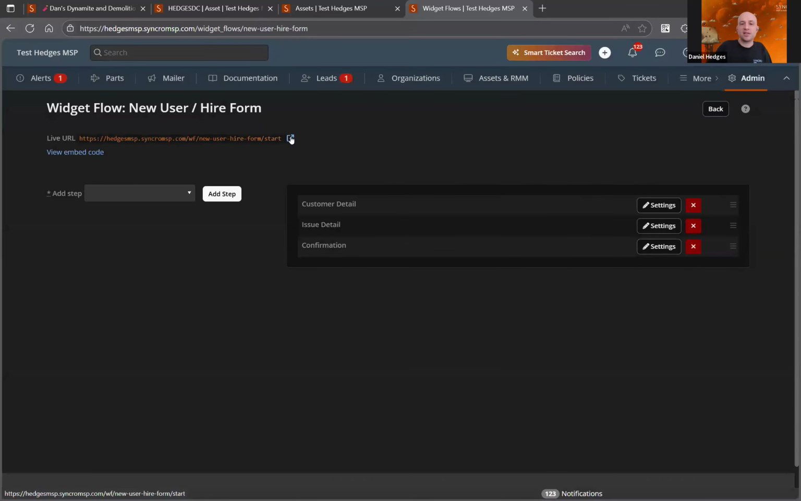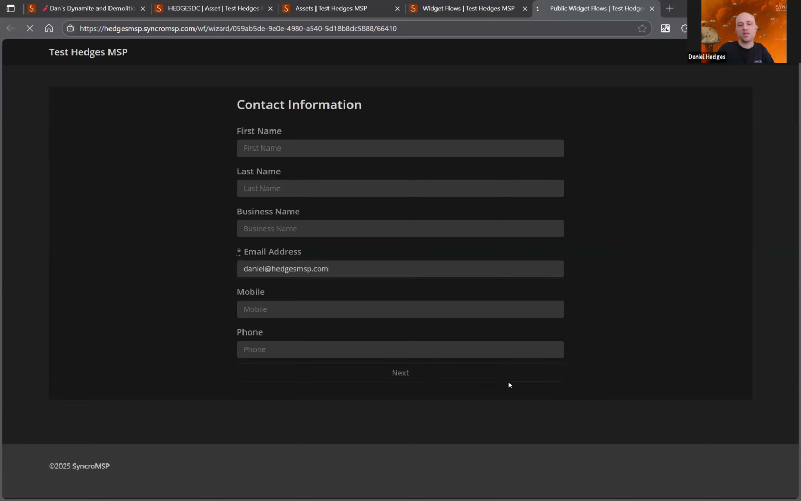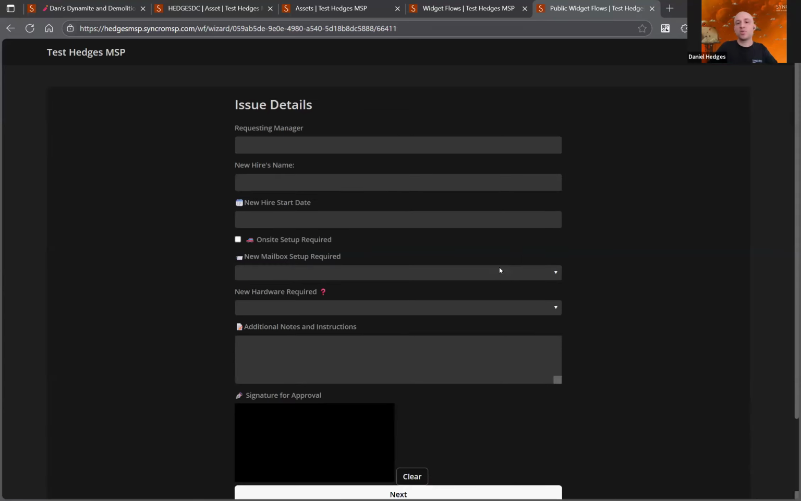Let's take a look at what this would look like from the end user's point of view. So when they click on the URL, let's say in the system tray, they'll be prompted to make sure they type their email address so the ticket's created under the appropriate customer. When they click next, then they're going to be presented with that form that you built out, and they would just simply type it out.